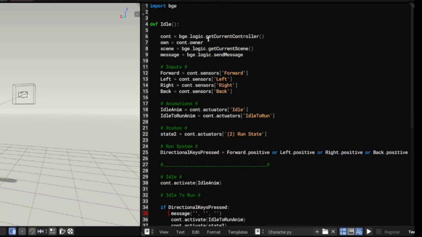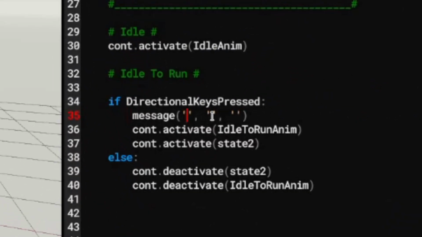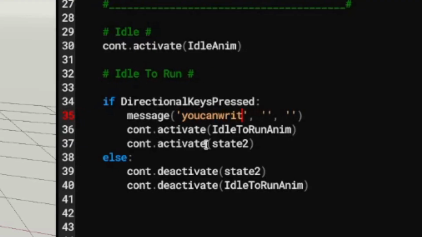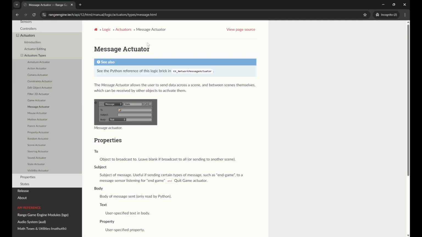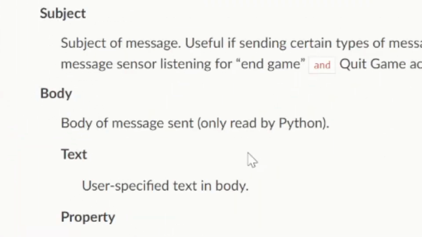In the BGE module, message lines consist of 3 different components. The first is the message text itself, which the object we want to send the message to will read, in which you can write in anything. The second section, which I'll be very honest with you, I don't know exactly what it does or what it means. However, in my experience, I've never needed to, and I always leave it blank. According to the documentation, it's the body of the message.